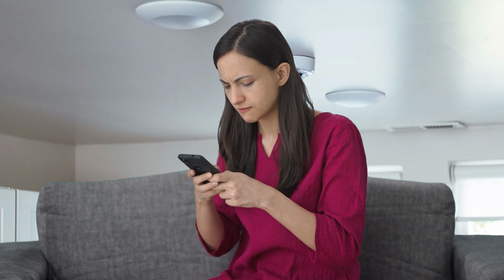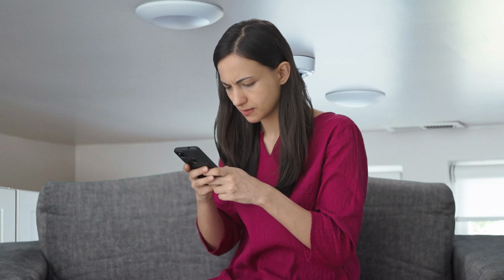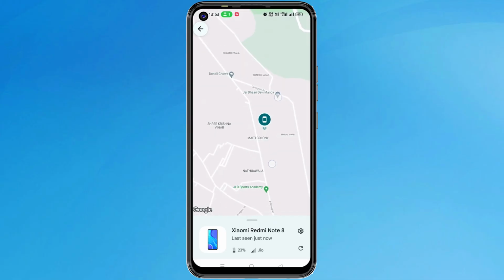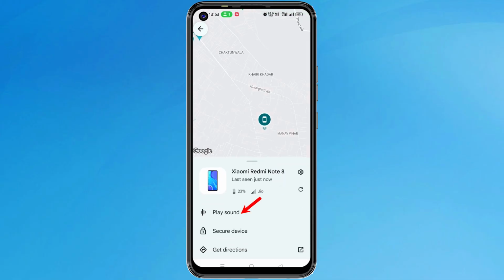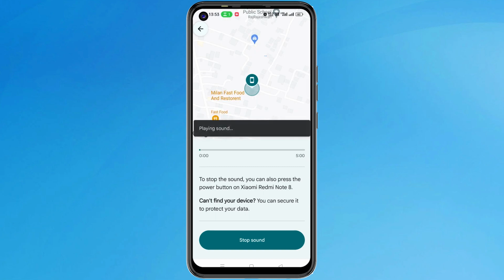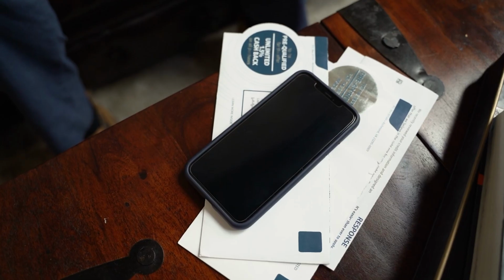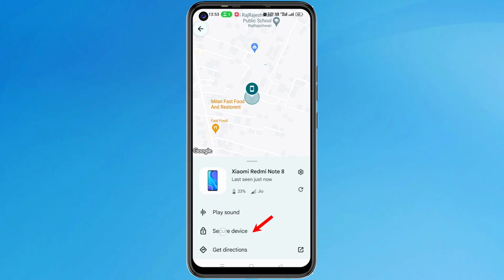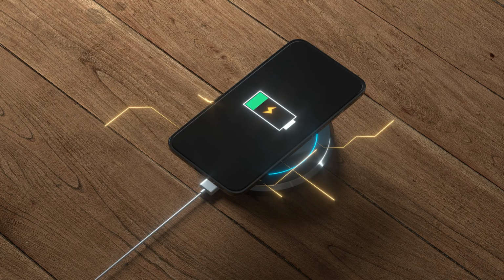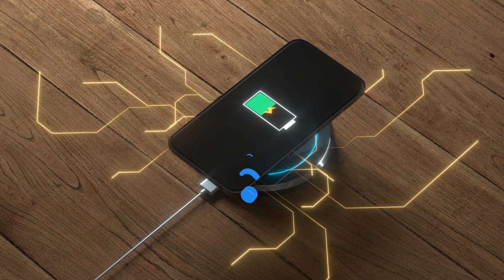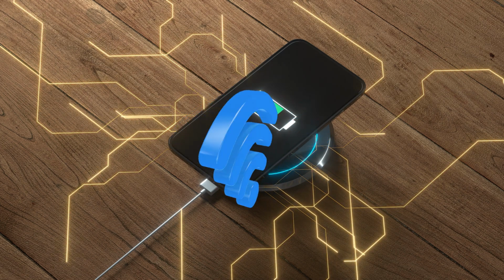If the phone is nearby but you can't locate it visually, remotely trigger the phone's ringtone by selecting the play sound option. Additionally, you can use the Secure Device feature to display a message with contact information on the lost phone screen and remotely set a password for added security. Keep track of the phone's battery level and Wi-Fi connection status to aid in locating it.